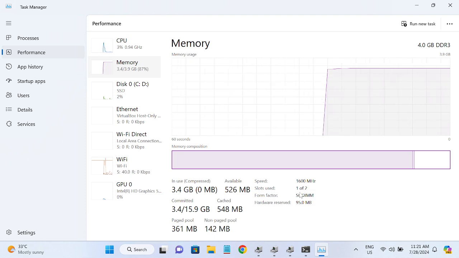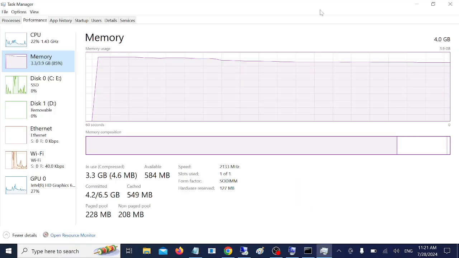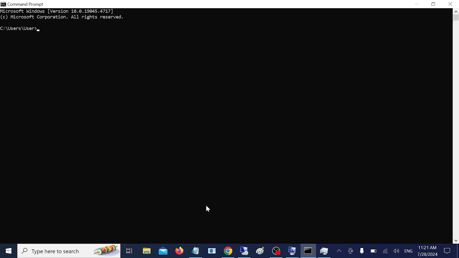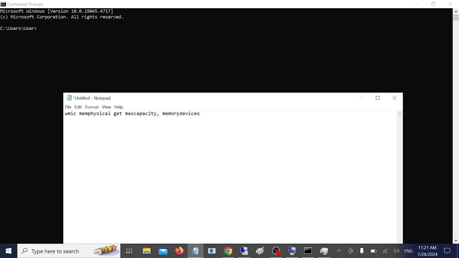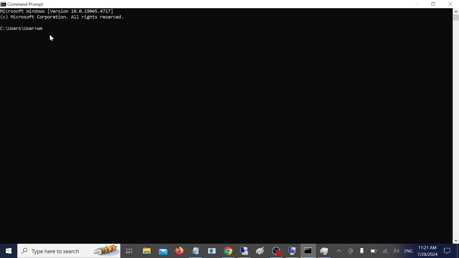So how to identify the maximum capacity you can expand on your laptop or system? Let me show you. We can open the command prompt here simply guys, and we need to hit this command: wmic memphysical get maxcapacity. Okay, so let me hit enter.